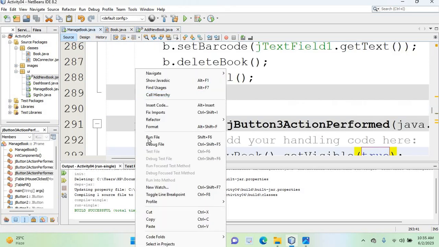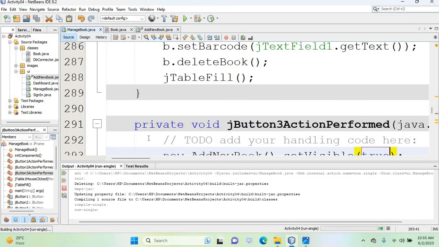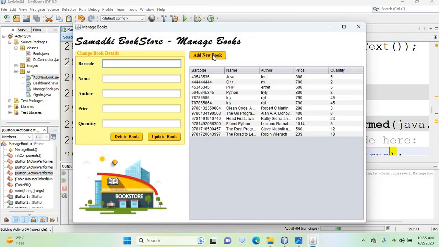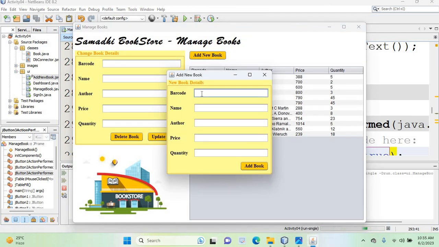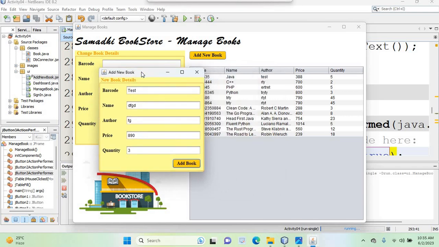If I run this interface now, you can see we have add book. After that, for example, I will add some data like this, and then the price like this, and after that I'm going to click add book. Now we can't see whether this table has changed.